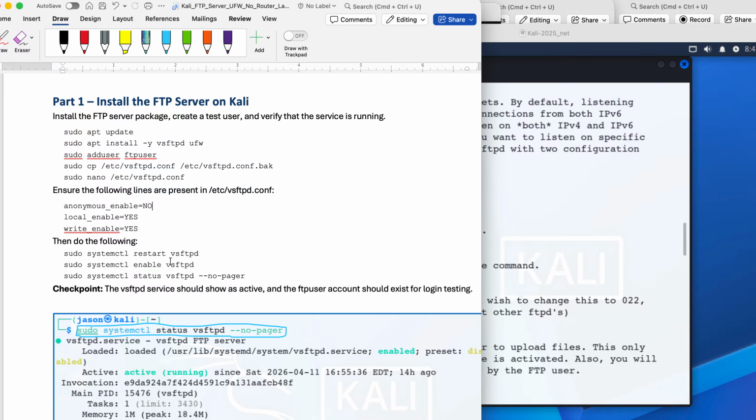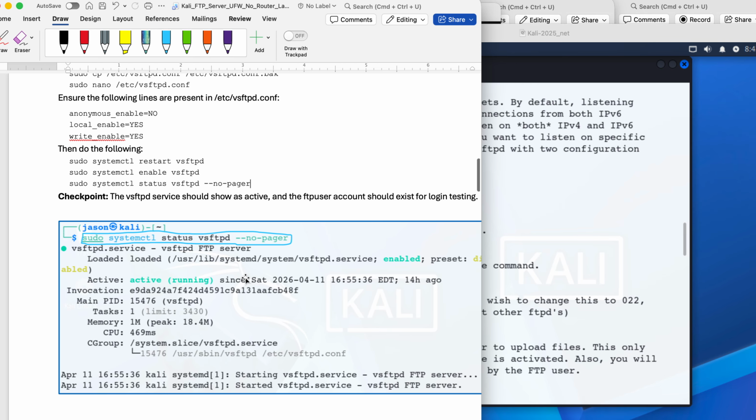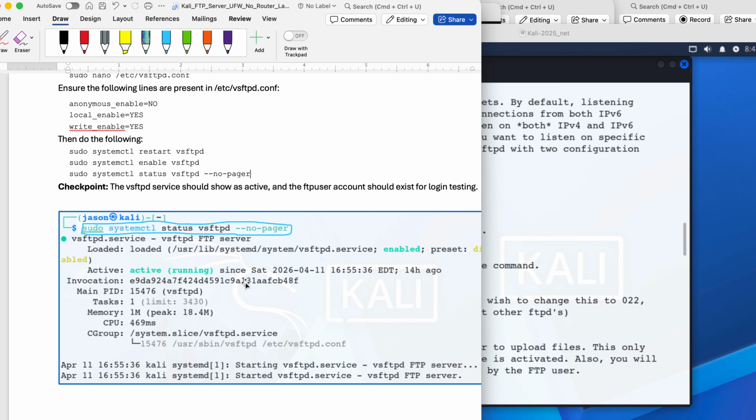Okay, then you're going to do the following: sudo systemctl restart vsftpd, and then you're going to enable it, and then you're going to make sure that the status says it is activated.